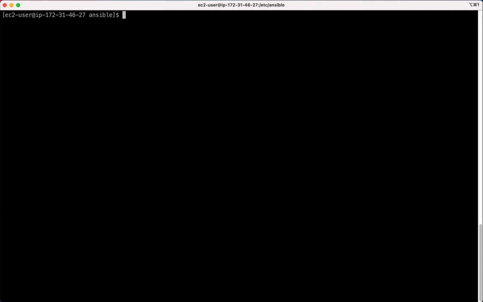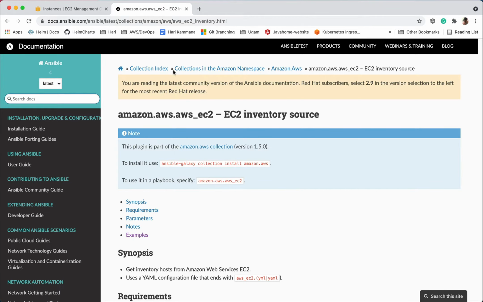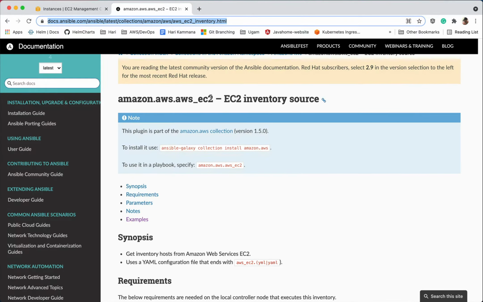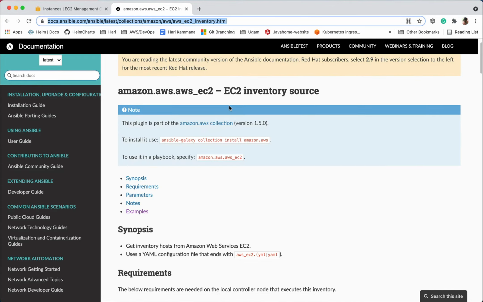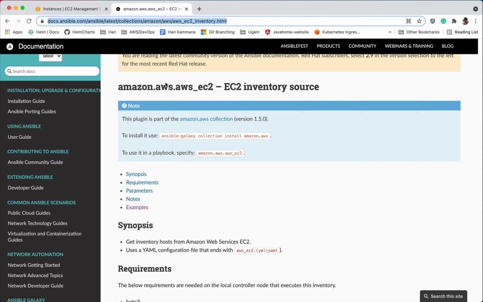So let's go step by step. First, I need to install Ansible EC2 plugin on my control machine. So I will take you to the documentation. I will keep this link in the video description. We are referring to the EC2 plugin. Okay, so let's go one by one from this document.